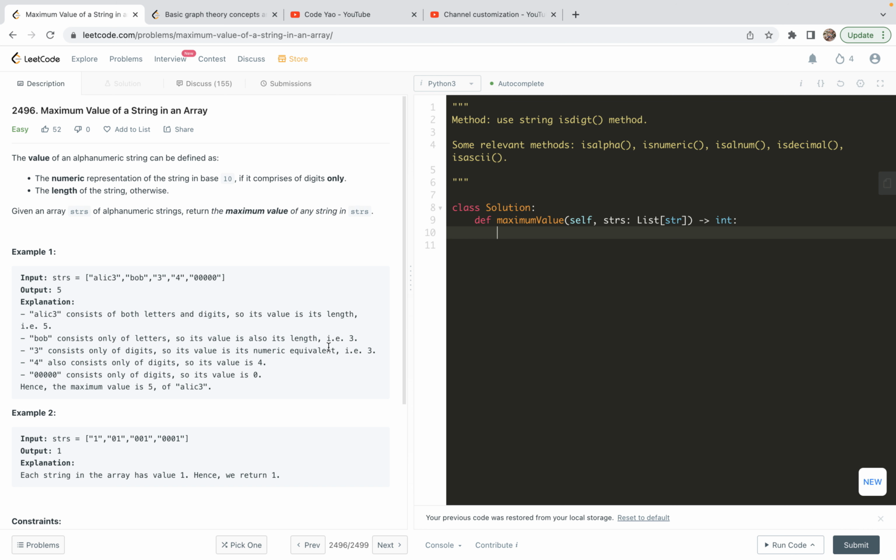Let's have a look at problem 2496, maximum value of a string in an array. In this video, we're going to share a solution based on the use of the string isdigit method. The purpose of this video is not to solve this specific problem itself, but to mention several relevant methods. First, I'll read through the problem statement to digest the task, and then we do the analysis and share the code.